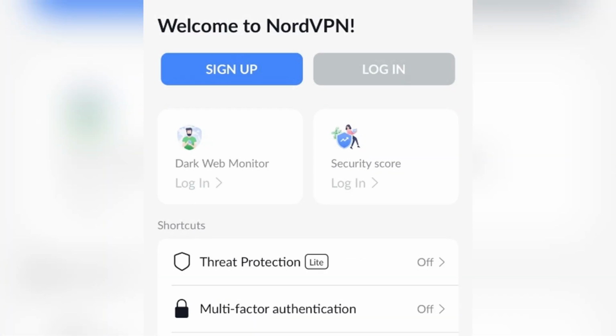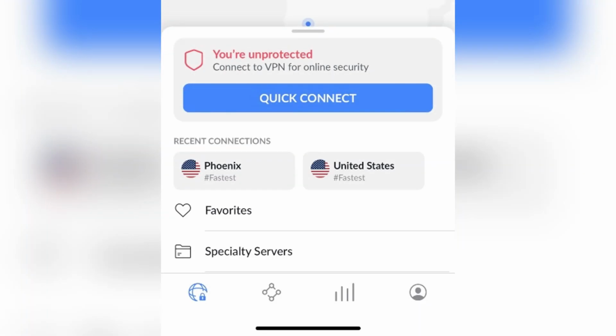Step 1. Open the App Store on your iPhone and search for your VPN provider. For example, type in NordVPN and download the app. Step 2. Once the app is installed, open it and tap on Login. You'll need your VPN account details here, so make sure you've already signed up for a subscription.